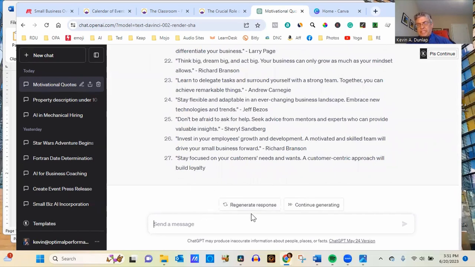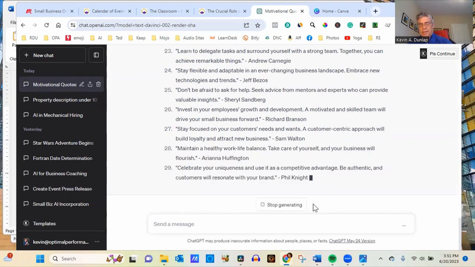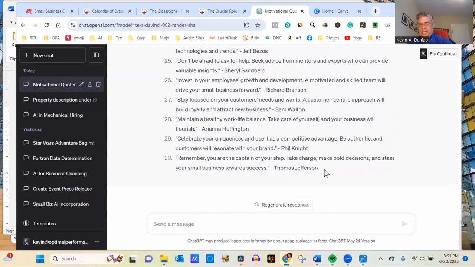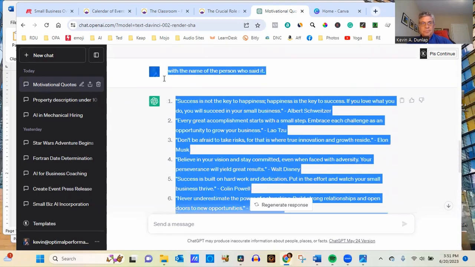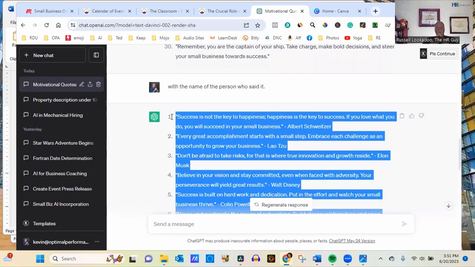Right now, it stopped at 27. I can either regenerate or continue, so I'm going to go ahead and hit the continue generating button. I'm glad this showed up because this does show up every once in a while. So I'm going to say continue with that. And there it is. It ends with the Thomas Jefferson quote. Okay, I'm going to hit Control C.